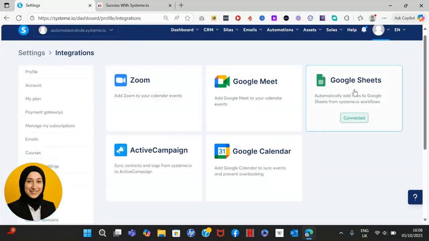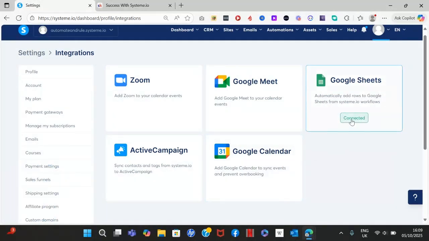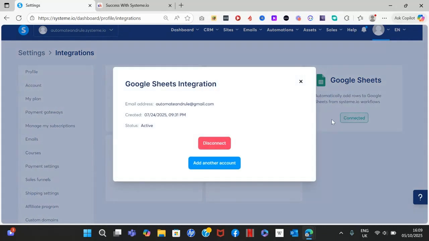And this is where you're going to see these 5 integrations here: Zoom, Google Meet, Google Spreadsheets, ActiveCampaign, and Google Calendar. You want to connect your Google Spreadsheet account with your System.io. All you have to do is click over here. You'll see mine is already connected here, but when you click on Google Spreadsheet, you will see an option here to add an account. Just click on add an account.